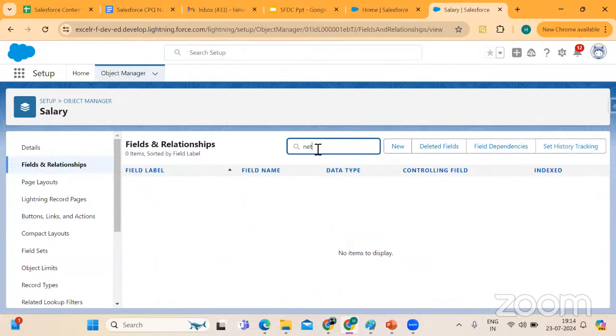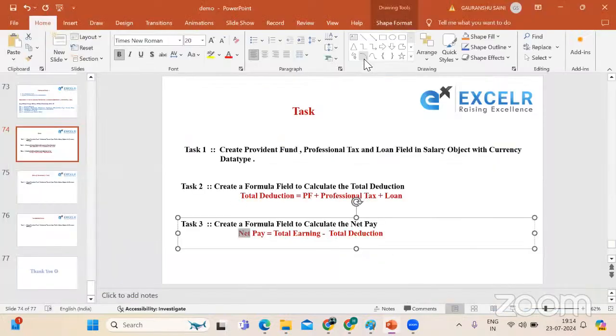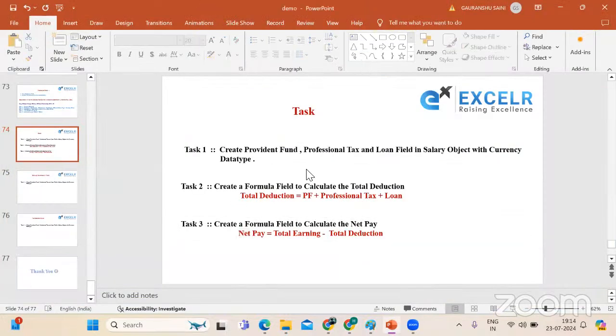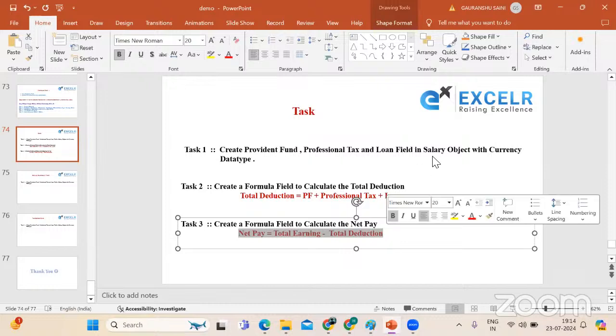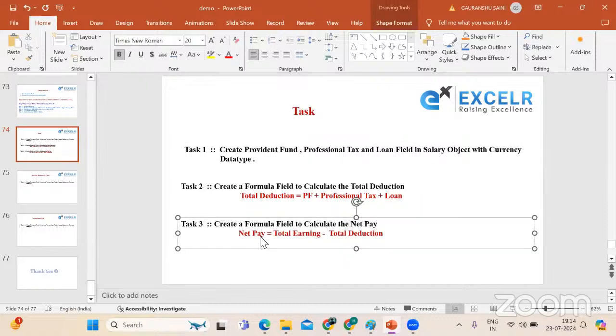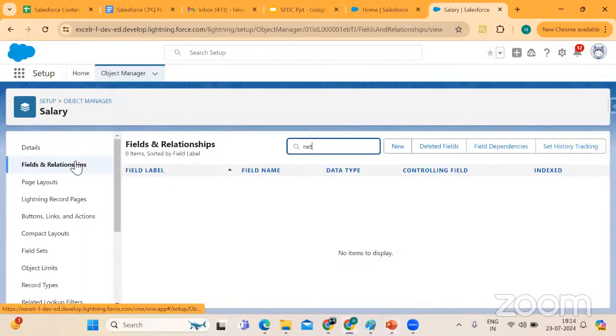Okay, we are giving salary to the employee. There will be some basic salary, incentive, PF, professional tax. So what will he get, what will be the in-hand salary? I want to calculate the in-hand salary. The in-hand salary will be total earning minus total deduction. So we have to create one field, net pay, in the salary object. So I'm going to create it.